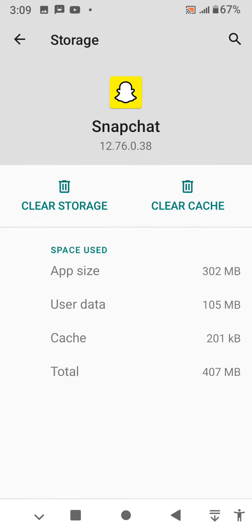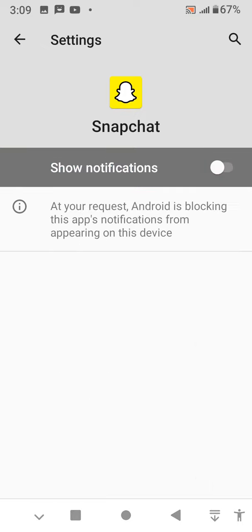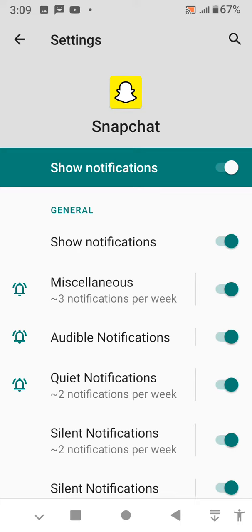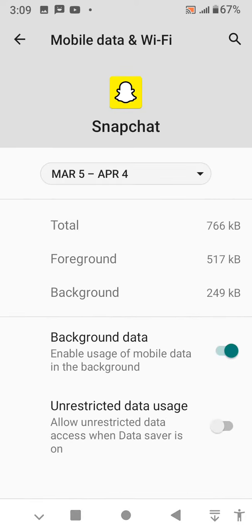Go back and tap on storage and cache, then tap on clear cache. Go back and also tap on notifications. Make sure show notification is toggled on. When it's like this, then make sure you tap on it to turn it on. Go back and tap on mobile data and Wi-Fi and make sure the background data is toggled on.